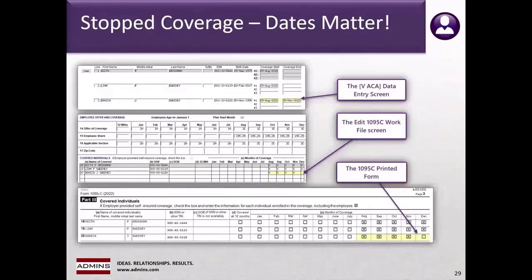There's a big difference between setting the stop date on the last day of November, for example, versus the first day of December. Using November 30 will produce a form that shows no coverage offered for December. Using December 1 will show that there was coverage offered in December. These examples are from calendar year 2022, but this applies nonetheless.